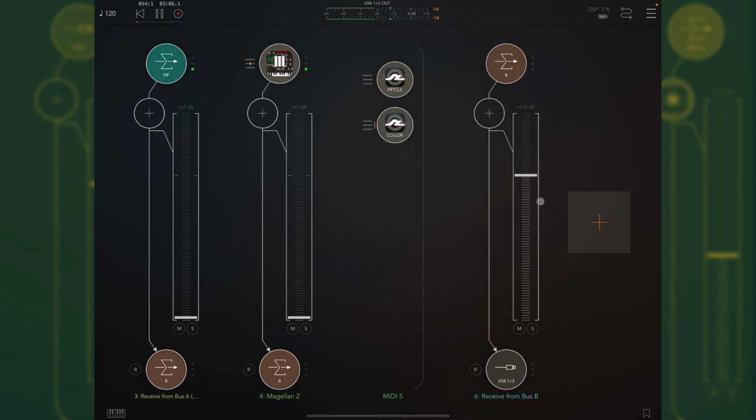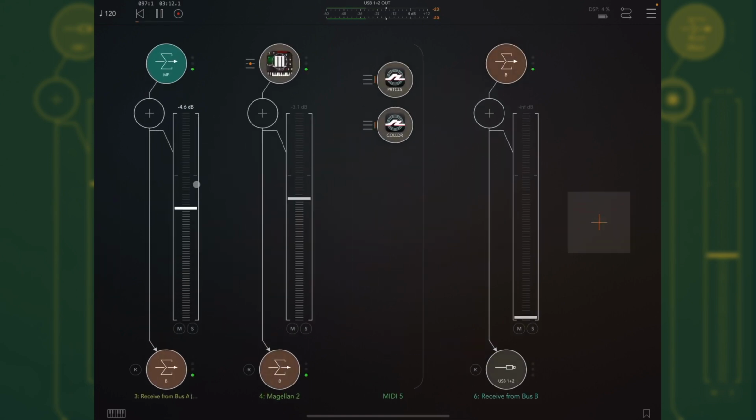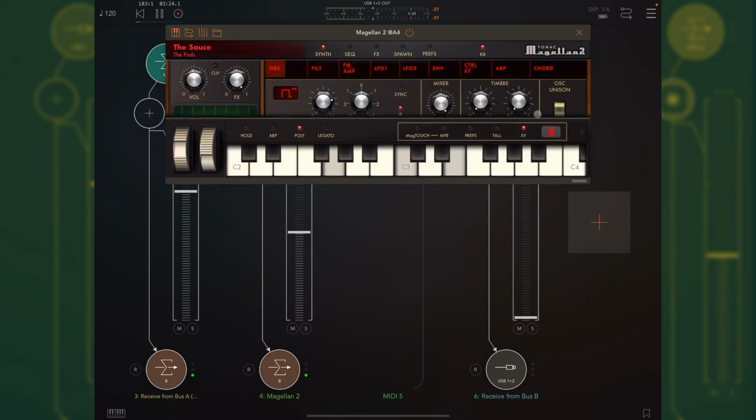And receiving from mix bus B, and I'm going to turn this all the way down because I'm going to go ahead and crank these up, but I don't want it to overpower my voice just yet. So now I've got those, and I'll try to balance those a little bit by watching how they're doing up there. This Magellan tends to be a little bit loud if you don't back it off.